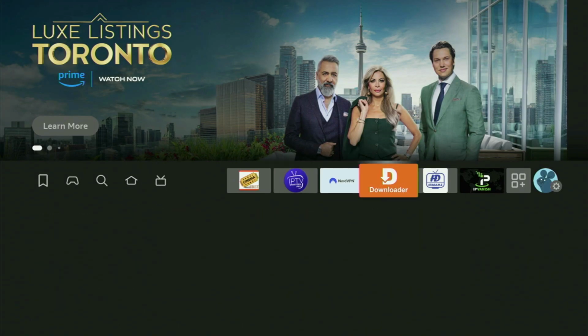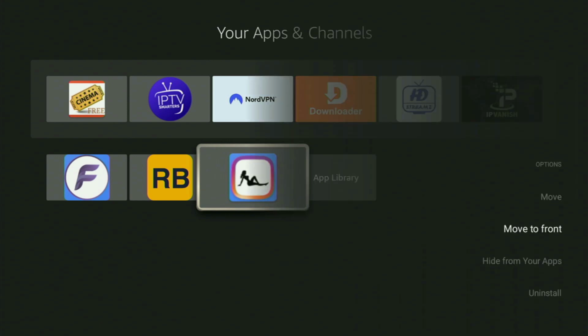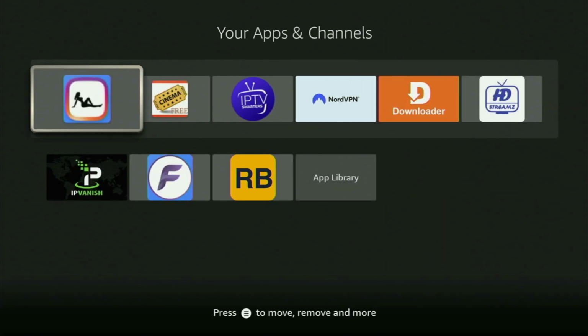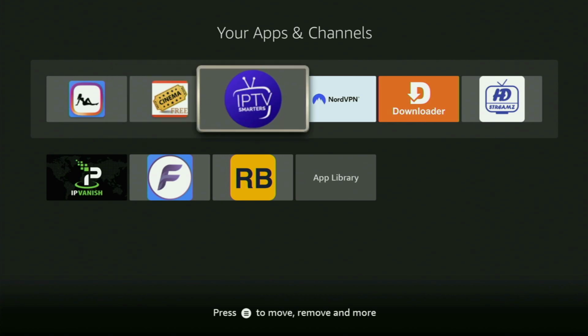And now if we go to the list of apps on your device, which is right here, we'll open it. And now when it loads, you'll find the new application which we just installed. So here it is. Now I would recommend you to click on the options button on your remote. That's the button with 3 horizontal lines. Click on it and then press on move to front. This way the app is always going to be at the very top of your application list, and therefore it's going to be pretty easy for you to access the app every time you need it.